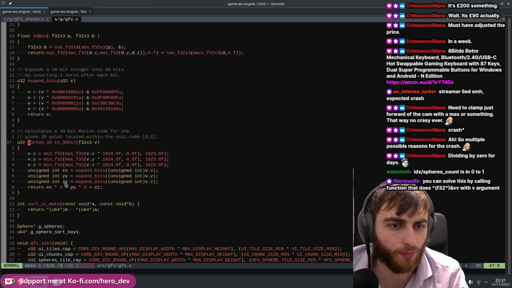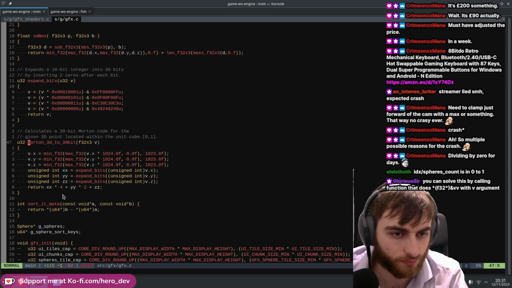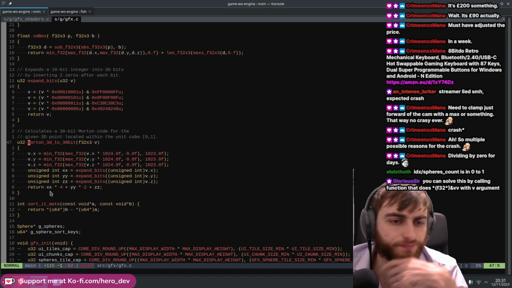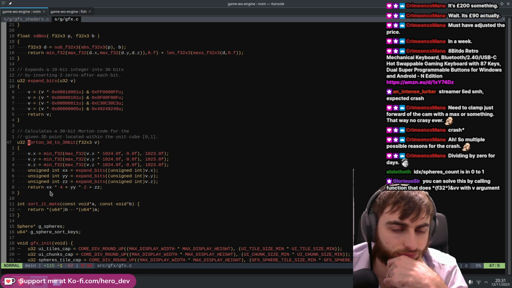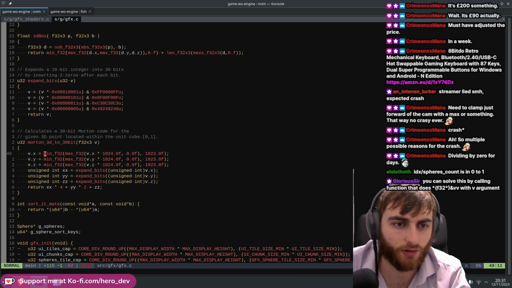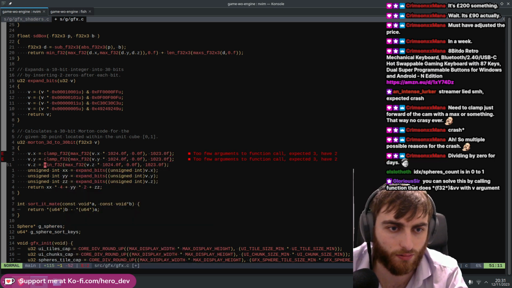Let's read into that a bit more. No, x is definitely higher. Right, this is just a clamp. We can simplify this.